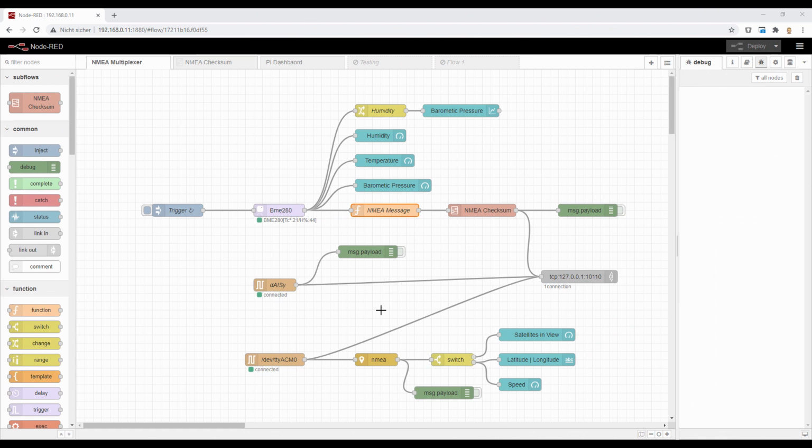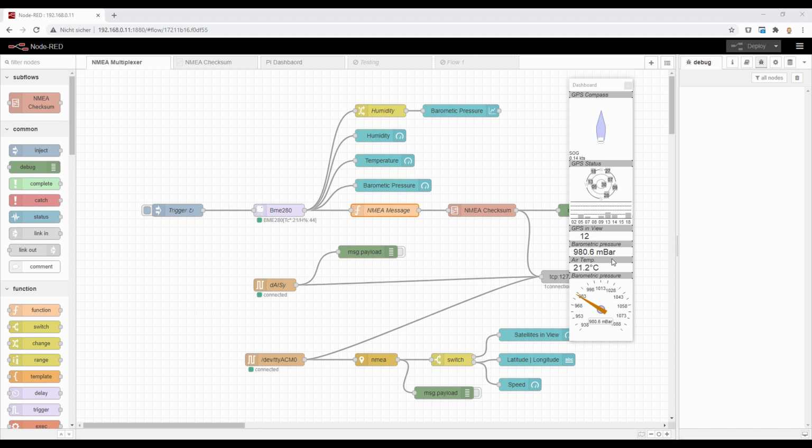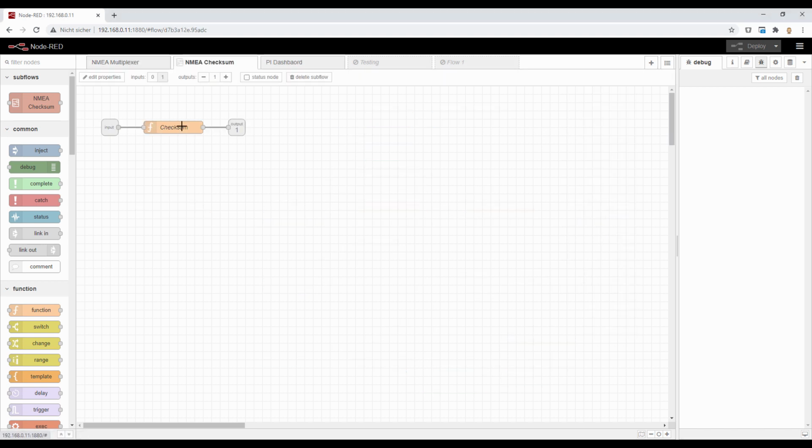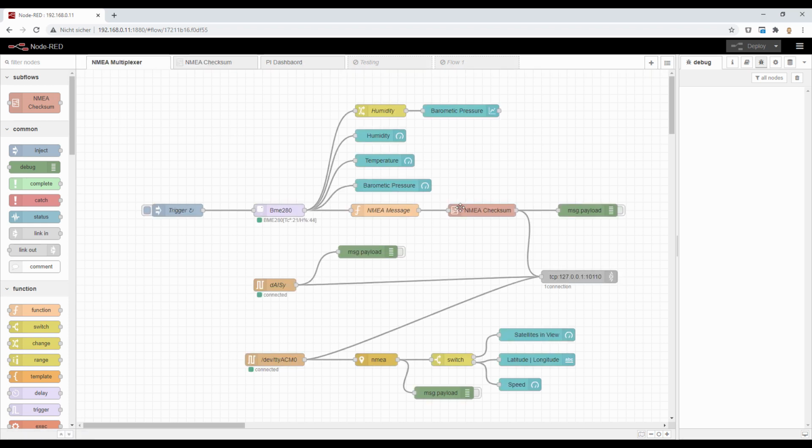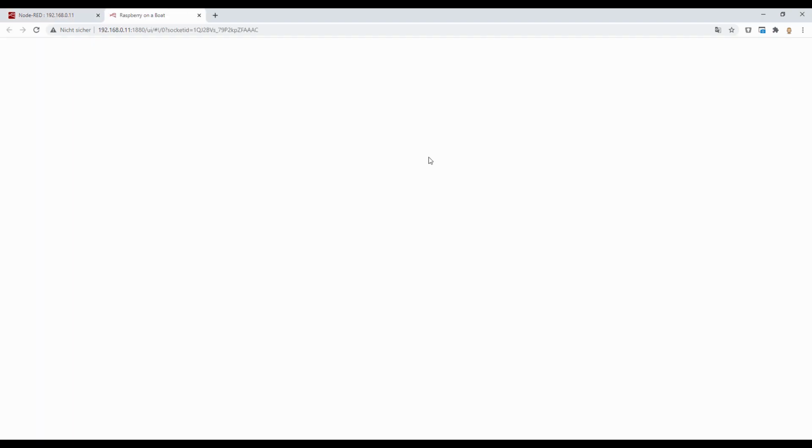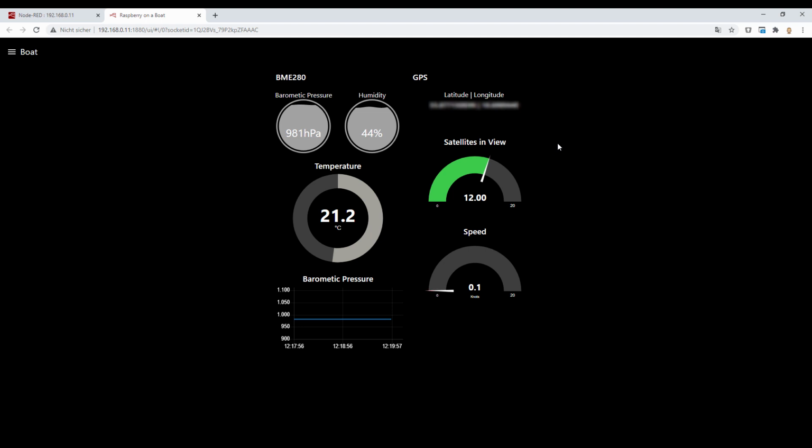Yeah, and based on this, you can add some other information. So you can take also the air temperature in. So when I take a look at my OpenCPN dashboard, I also have the air temperature. I did this in the same message. I did a subflow for the checksum calculation, but that's just optimization. And I did my own dashboard here on Node-RED, with some additional information from the GPS and from the BME 280.